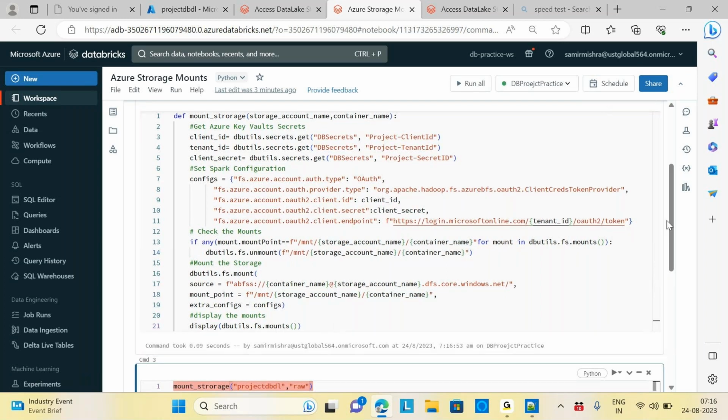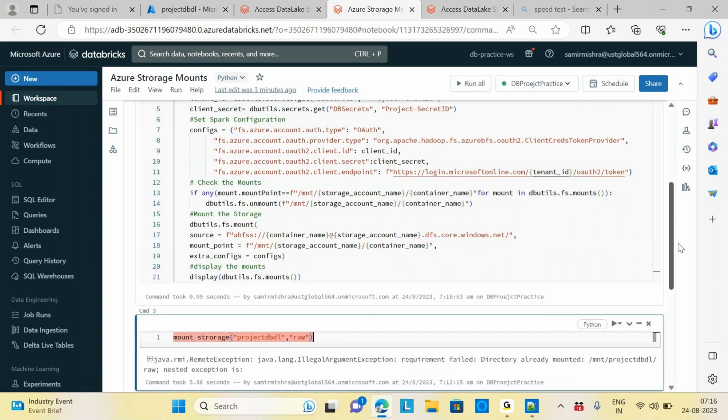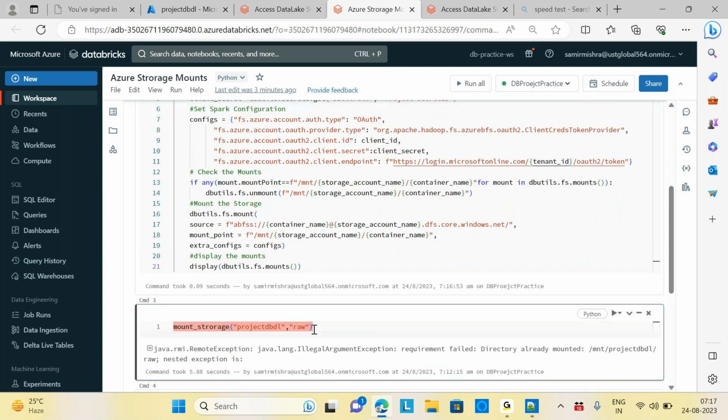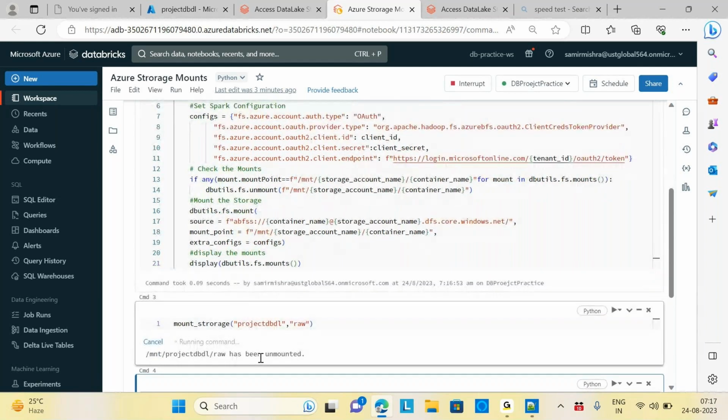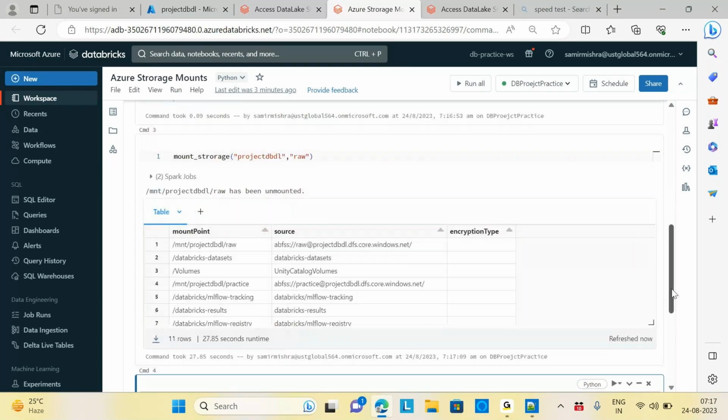Now if you see what exactly I am doing: previously raw was mounted, and the second time you ran this command it was throwing an error. Now if I run it again, it will not throw an error, it will work. No matter how many times it runs, it will never throw an error, because we have given a condition. First it will unmount, then it will mount again. There is no error.